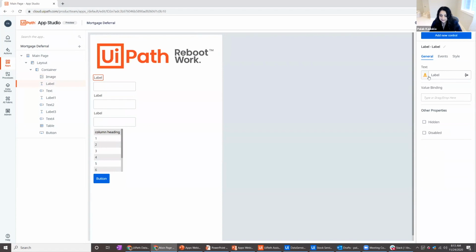Now we'll go update the label, and we'll call it loan number. This one we'll call number of months to defer, so it's clear to the user. This one is just the customer name that's returned by my automation.